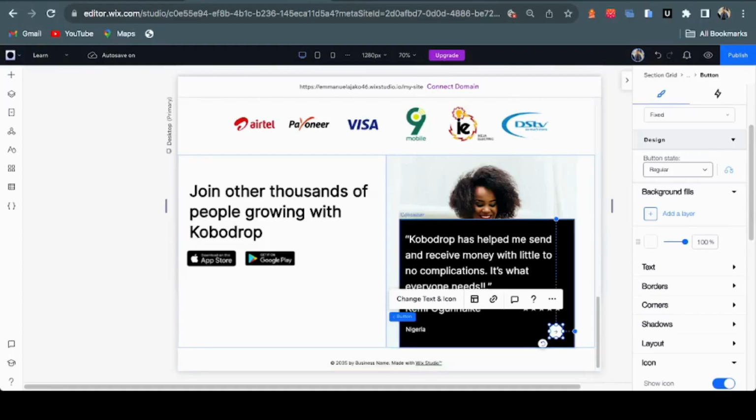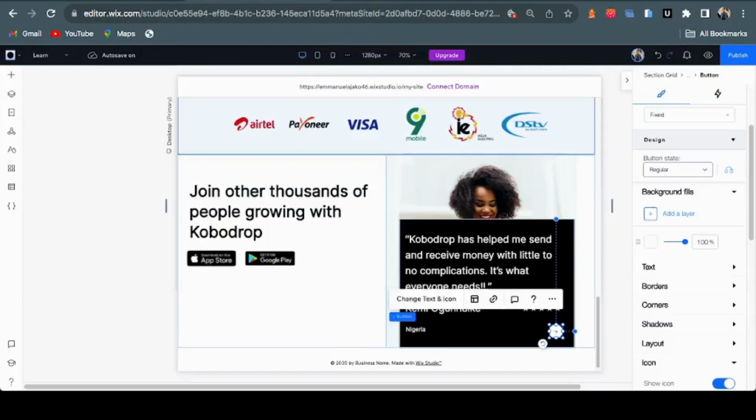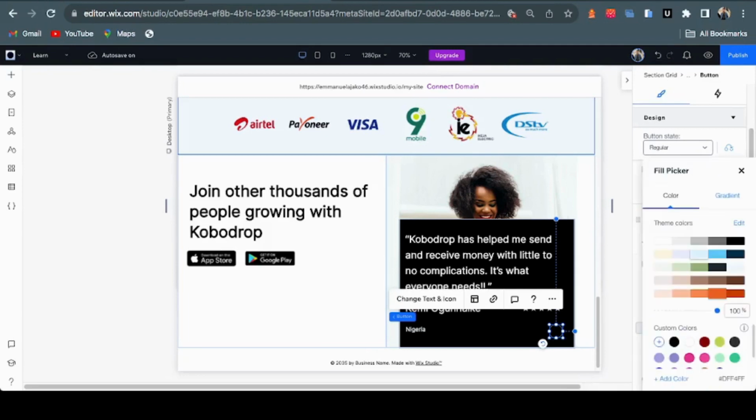Now I'll style the button and make it an outline button like this one here. To do this, I'll just go to the color and reduce the opacity to 0. Then for the border, I'll give it a 1 or maybe 2 pixel border all around. Change the color to white.